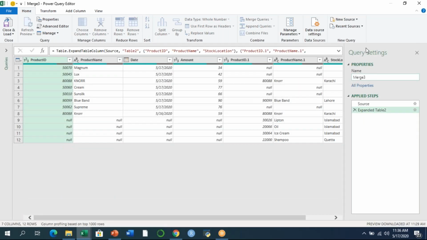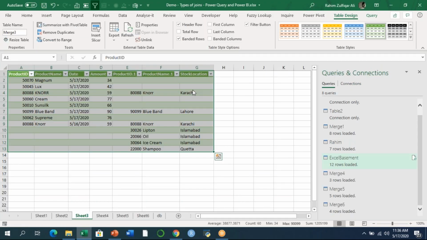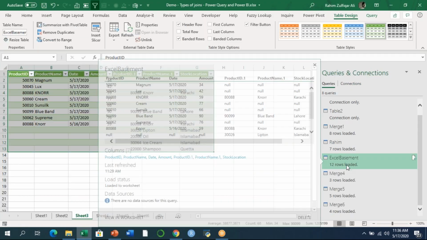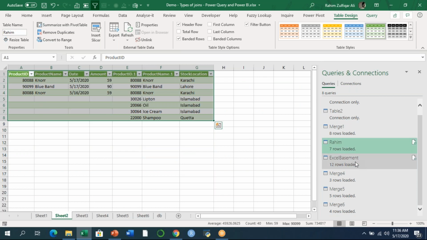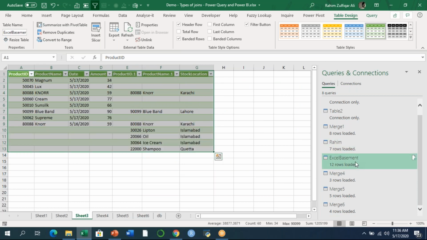As you can see on the right side, we have a query settings pane, and in the properties we will remove the merge 3 name and we can write a nice name for our data. For example, in my case, Excel basement, and I will again click on close and load. So now the name Excel basement has appeared, right? So this is how we can change the name later on. Later on you can add steps, you can delete steps, no worries about that. So I hope I have addressed the question and given the answer to that.